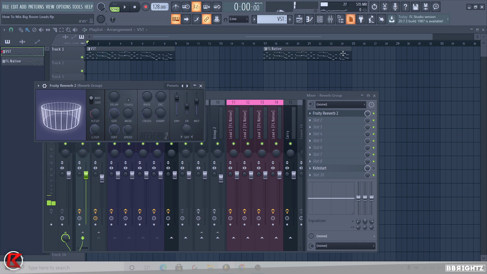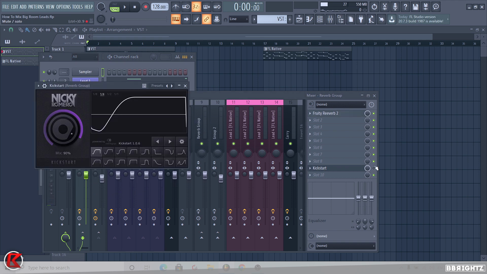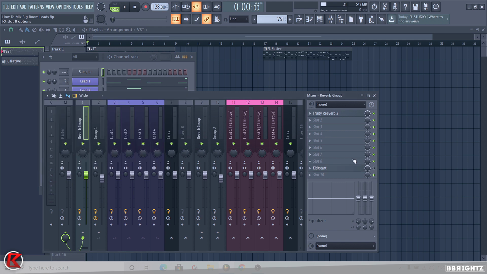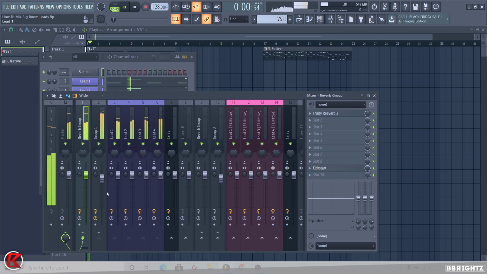Very huge reverb, and of course I have a reverb carry to clean it up a bit. And very important, sidechain. Sometimes I use LFO tool, but most of the time I use Kickstart. You can also use Volume Shaper if you have that, but I use Kickstart with the 3 punch preset on 90%, and that sounds like this.